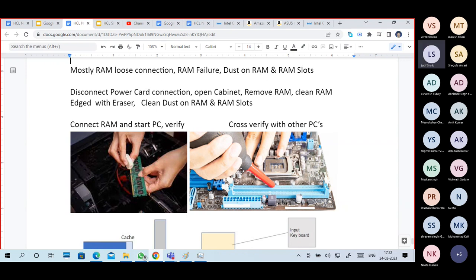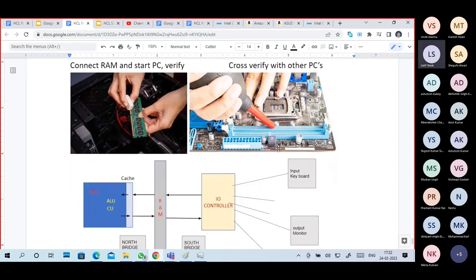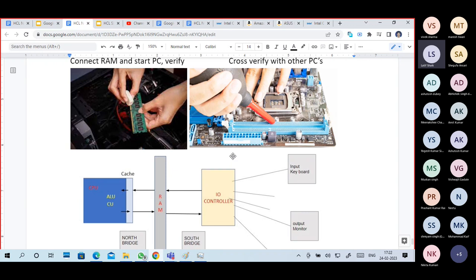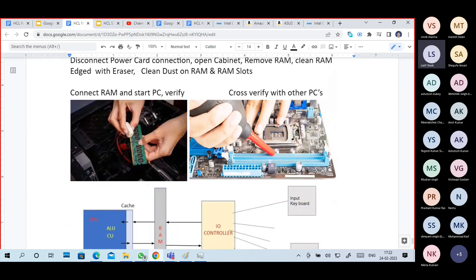Do not use vacuum cleaners. Don't use vacuum cleaners, guys. Its power is very high. So use hand blowers, compressed air, light air. Also don't use hair dryers. They won't give powerful air, they will give hot air. Okay, it's not a good thing. So use this kind of stuff, clean up the edges, try once again, or cross-verify with the other pieces also.